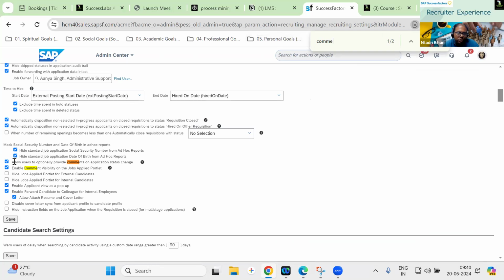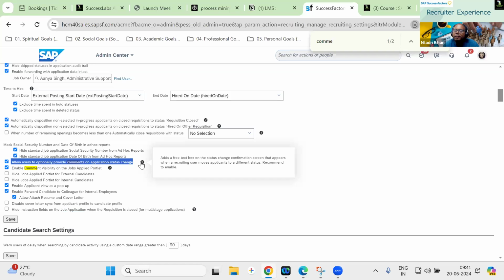This is the setting I was talking about: allow users to optionally provide comments on the applicant status change. This is a free text box on the status change confirmation screen that appears when a recruiting user moves applicants to a different status. It is recommended to enable. I highly recommend this; I always enable it. So this is something you have to choose.